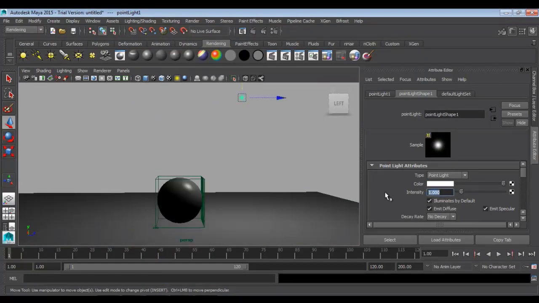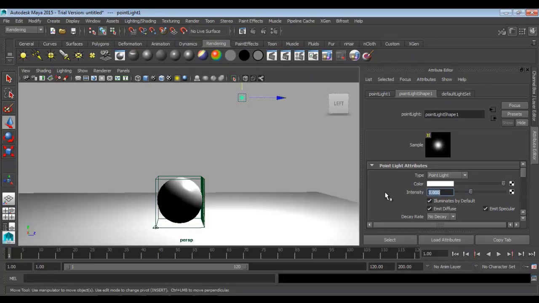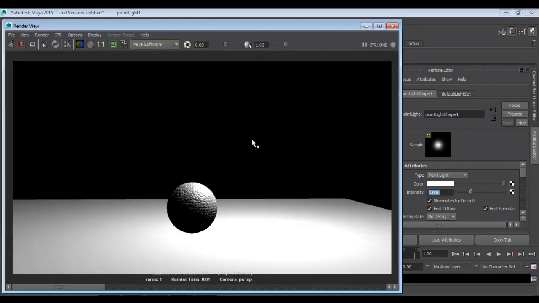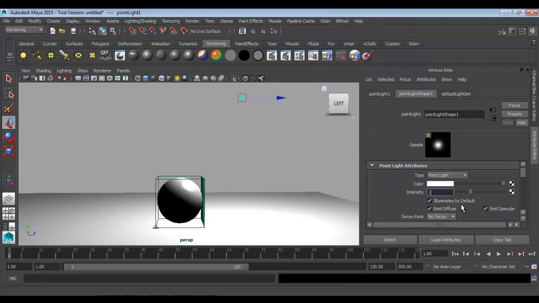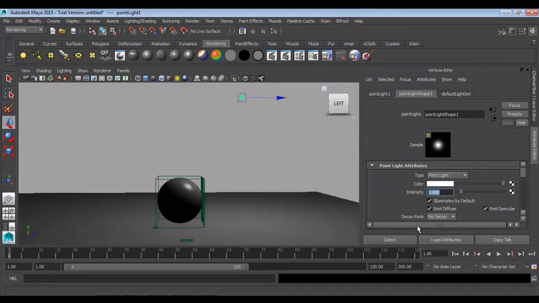Next is intensity. Intensity is nothing but the overall strength of the illumination for that light. If I increase it to 3, it is going to create more energy. You can see the illumination is quite creating a good strength of illumination. It also affects the decay rate, which we'll see right now.